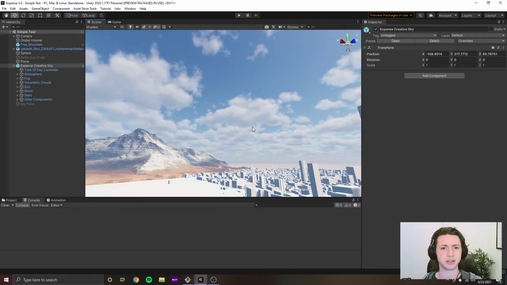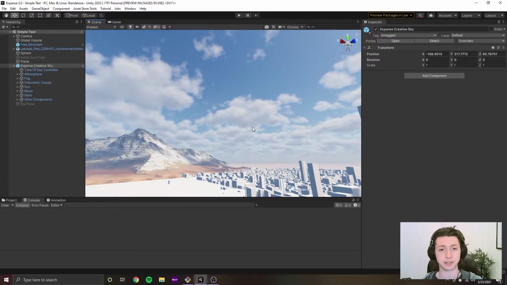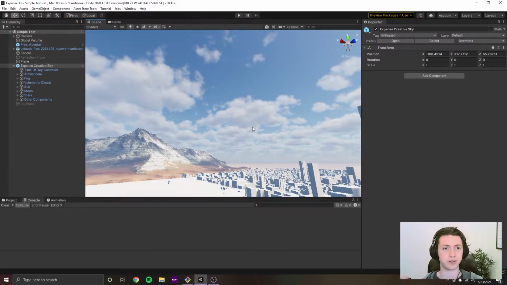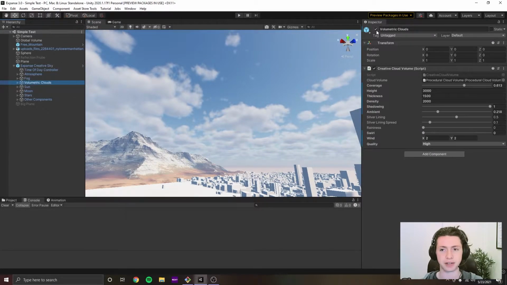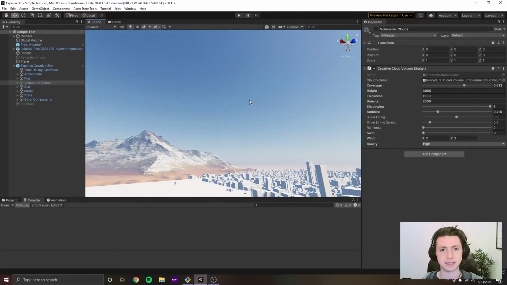One quick thing actually before we start, I am going to assume that you have some familiarity with Expanse's interface and how Expanse works. If you don't, then just watch the video that I'm going to link somewhere around here, and it'll get you up to speed. So the first thing I'm going to do is uncheck the volumetric clouds here real quickly, because that's going to be the second half of the tutorial, figuring out how to optimize clouds, because that's actually much more complicated than optimizing everything else.